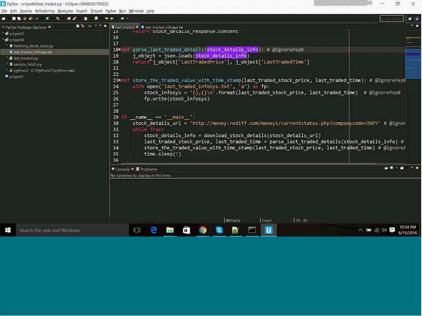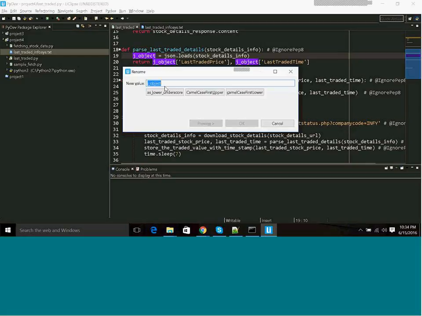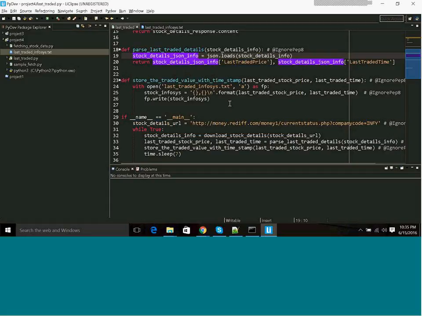J underscore object. Yeah. So in Python, everything is an object. Okay. So one rule which you need to follow the rest of your career is you should never ever name a variable called object. Say this: JSON stock details info JSON, stock details JSON info. Now it is more readable.